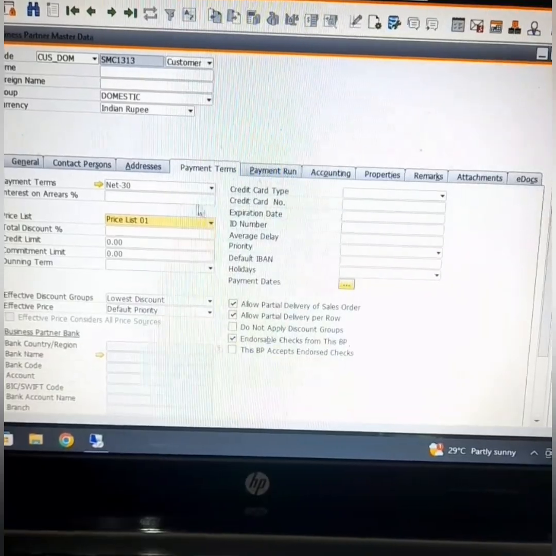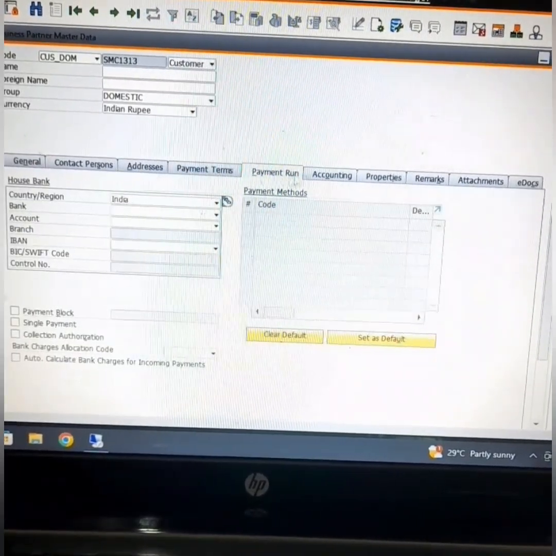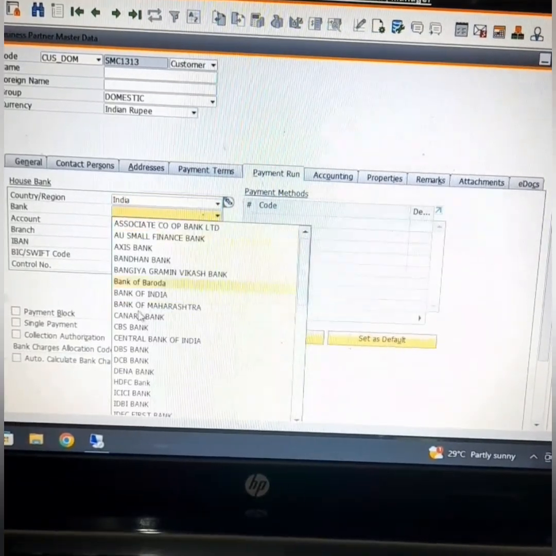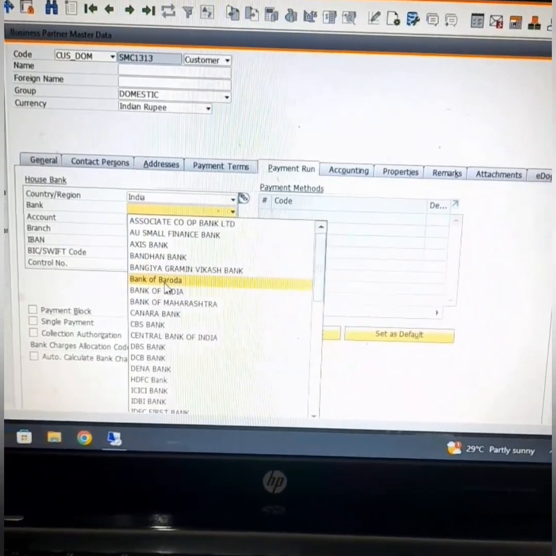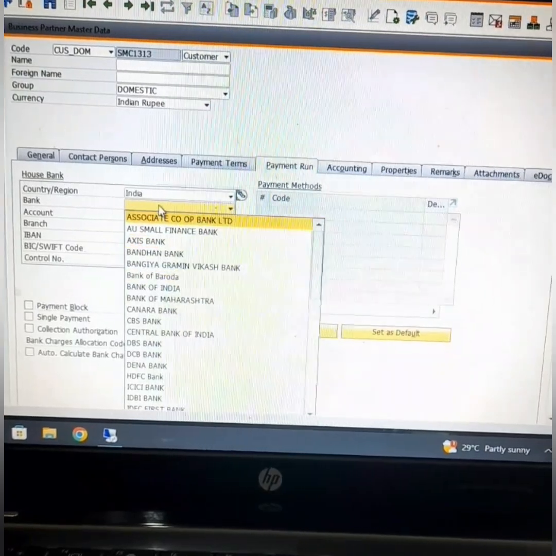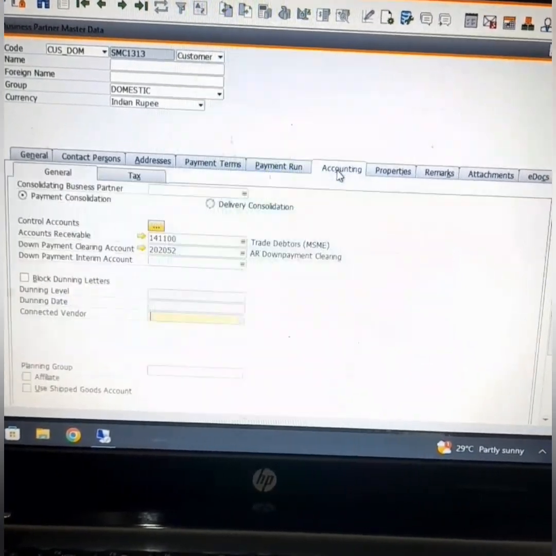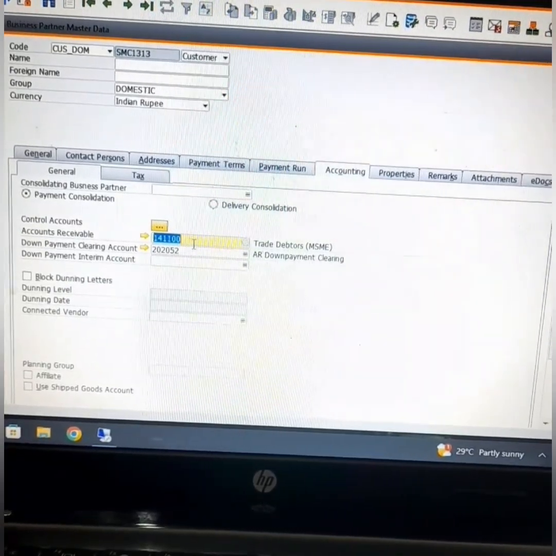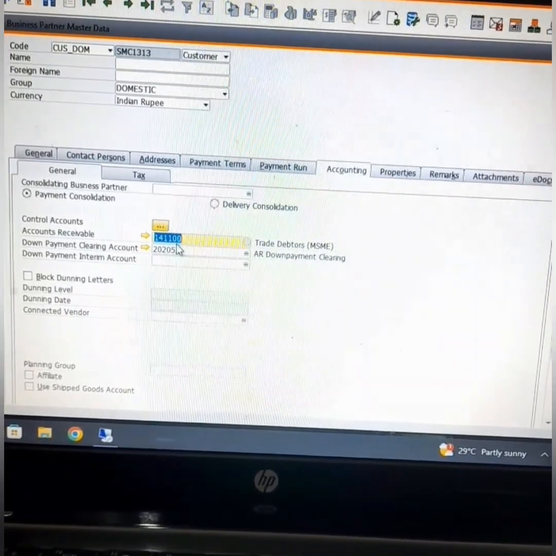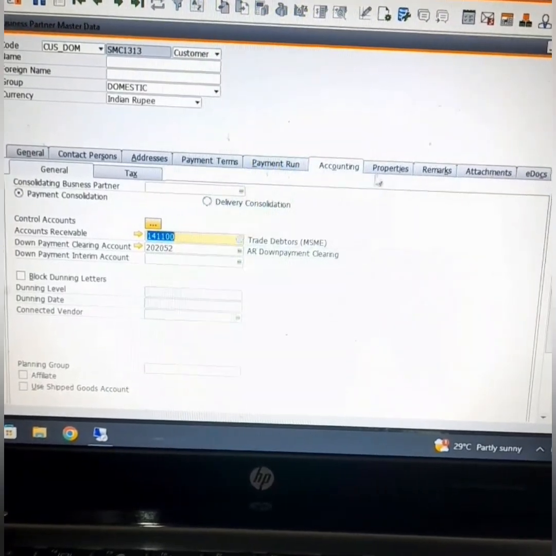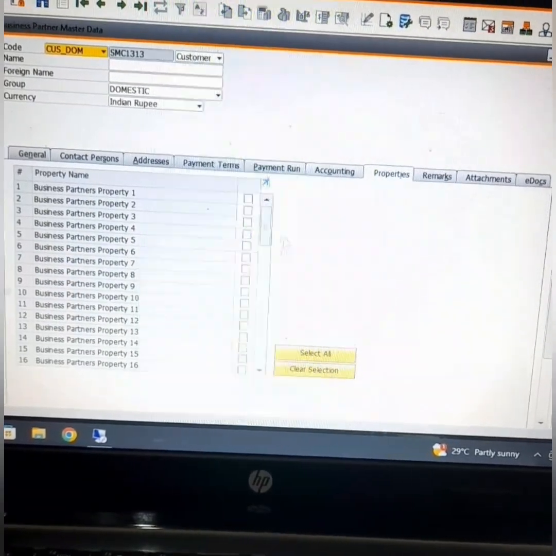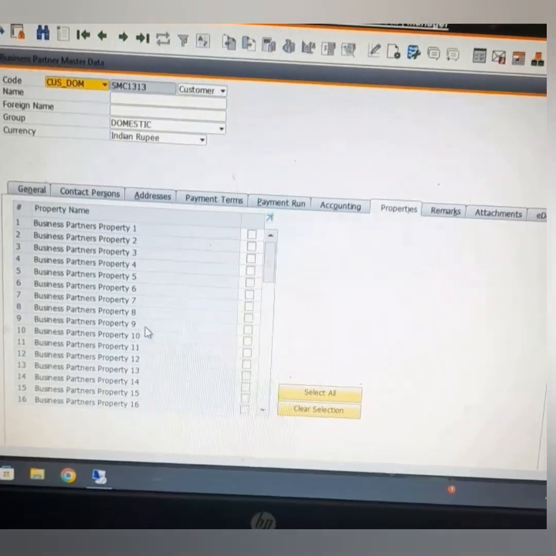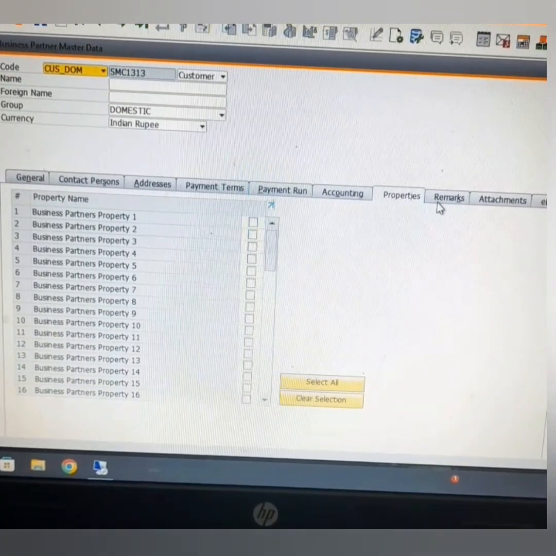Now the next tab is the payment run. In the payment run, we can define the bank details, all the house banks of the company. Now the next tab is the accounting tab. Here we can define the control account for this customer. It is linked with our chart of accounts and we use it for accounting postings. Now if we want any additional information, we can define it in properties. So guys, properties we use to enter additional information.